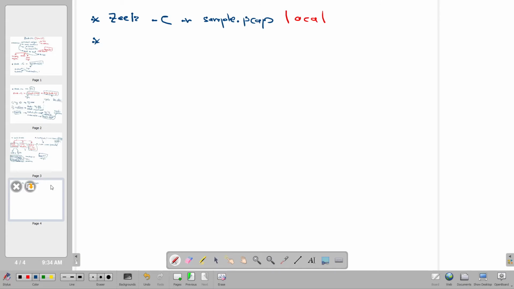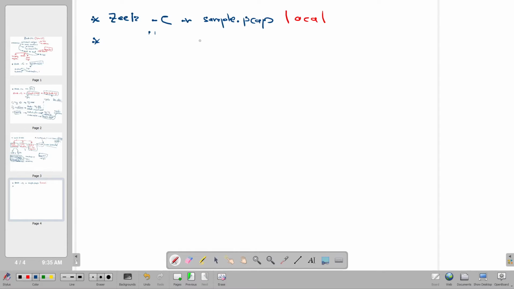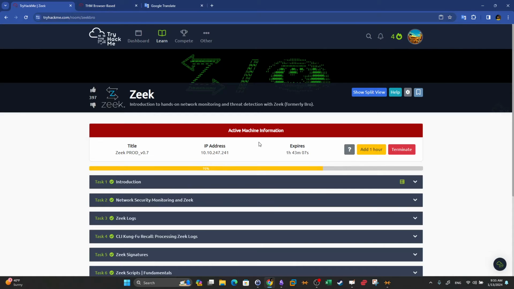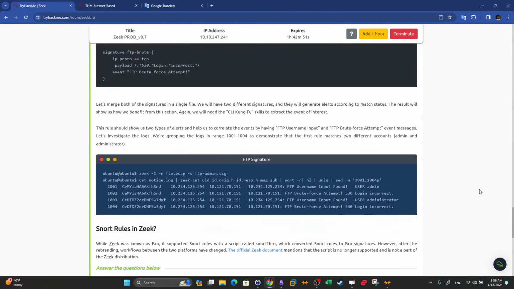Now, if you want to run the scripts that were user generated, you have to specify the path in the command line. So here, the same command, but you're going to specify the name of the user generated script, meaning /opt/zeek/share/zeek/site. Under site you have, let's say, ftp.zeek. You have created the script yourself and you place it here, and then you can invoke it from the command line this way. Remember that the lab material used in this video is part of this room. We're going to go over task 5, 6, and 7. Okay, so in task 5 we go over the signatures. Let's scroll down directly to the task.